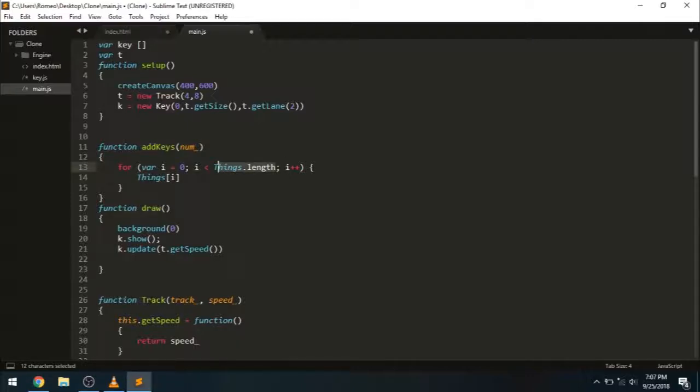And the for loop is only going to go how many times? The amount we've specified. And what we're going to do is we're going to create a key at the index position that we're currently looping at. And in that index, we're going to create an object. So new key at what position? 0 position. At what size? T dot get size, and at what lane? T dot get lane.